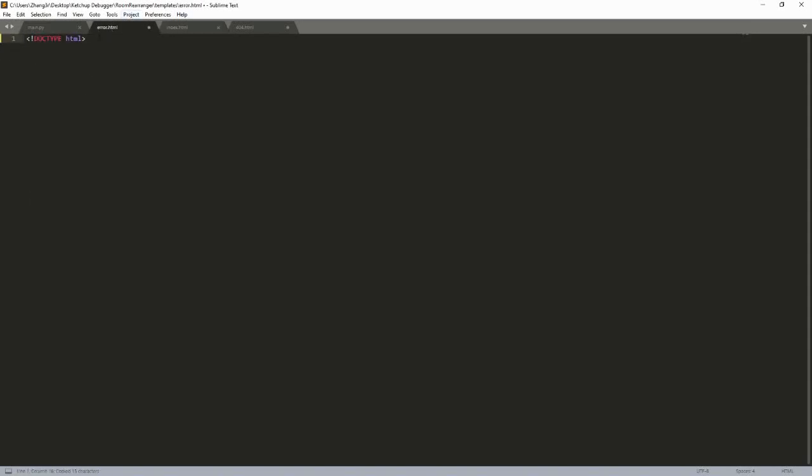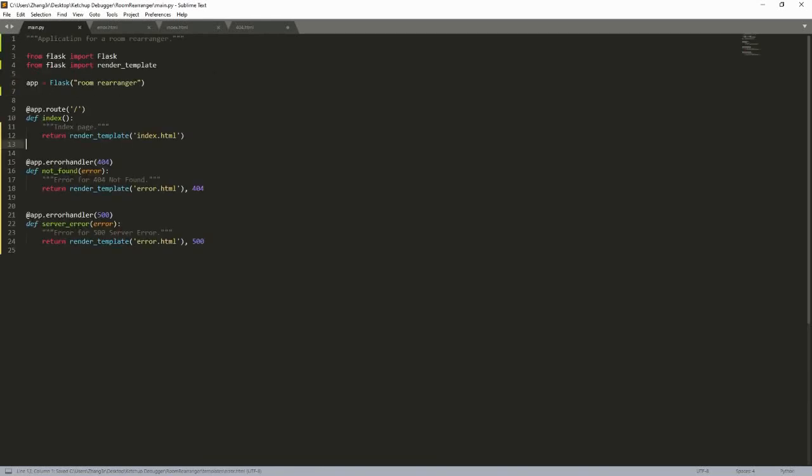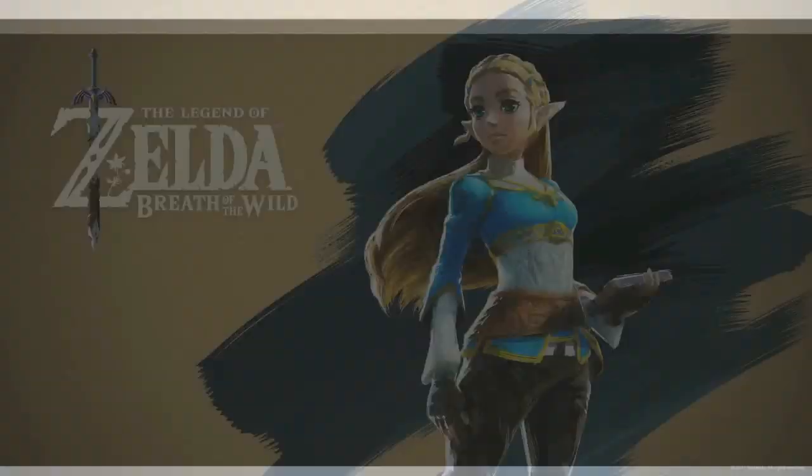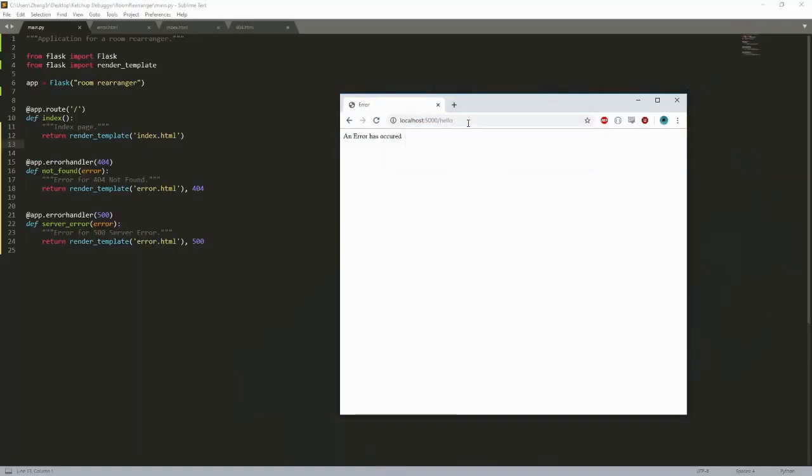Now we are creating an error HTML, and we could just pass in the error code. So it's going to be a very simple error HTML page to show to the user. And basically it's going to say an error has occurred. And if we go to hello, we see that an error has occurred. Basically the message that we put in, and that's going to be the 400 or 404 error.